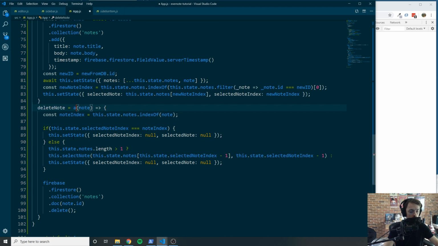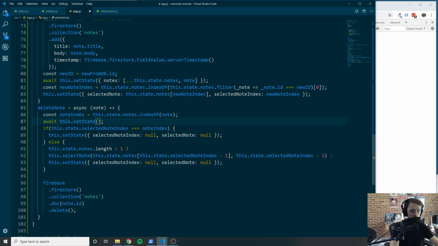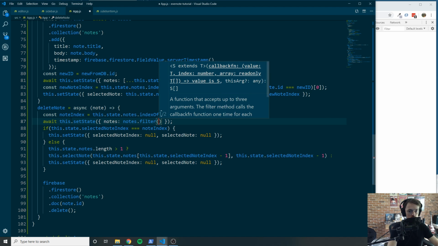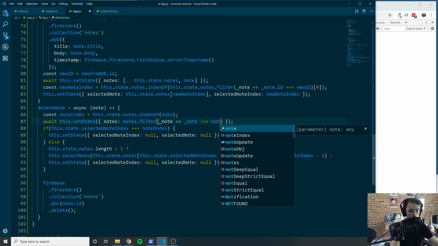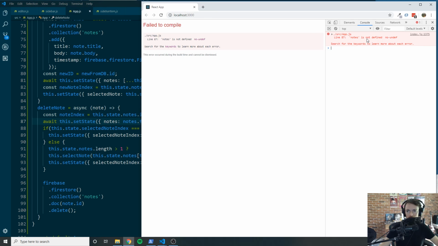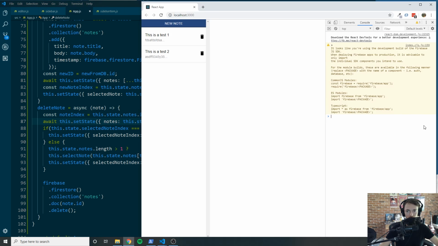Actually, I will make this asynchronous. So I'll say async, and then here underneath the note index, I will await this dot set state, and I'm going to set the notes state, notes equal to notes.filter, and we just want to return all of the notes except for the note that we're passing in right here. So we're just going to say notes.filter, and for each note we want every single note where note does not equal note. And let's see if that fixes our problem here. Notes is not defined, line 87, and that's supposed to be this dot state dot notes. Cool. All right. Let's see if this fixes our problem.